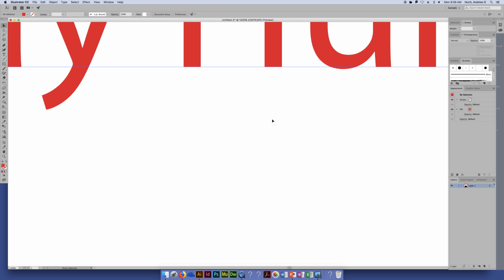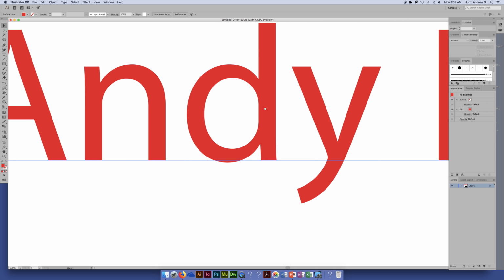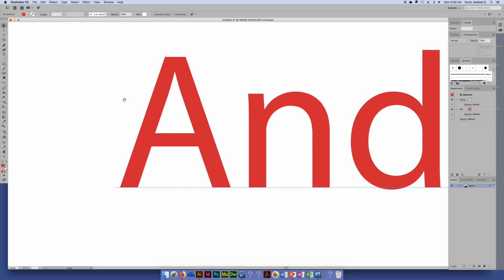Let's say we zoom in a bit and we want to get back to that A. We can hit space bar and drag around. I learned that way later than I should have, and it changed my Illustrator life. So anyway, zooming, you can zoom in, zoom out.